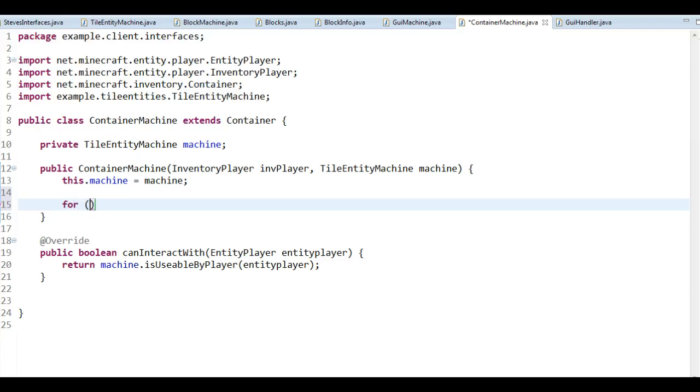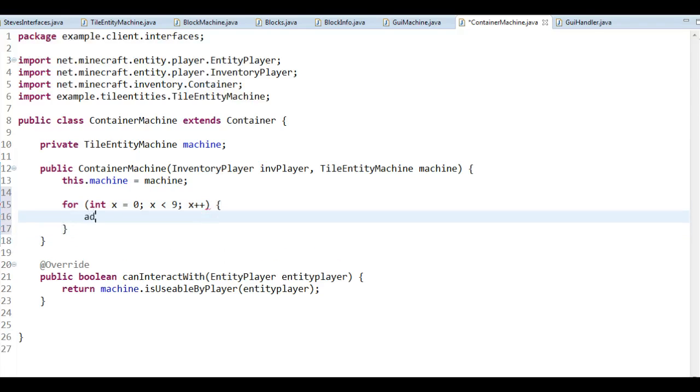So what I'm going to do is start by adding the player's hotbar, the 9 items at the very bottom, and to do so I'm just going to loop through here. So x equals 0 as long as x is less than 9, increase that by 1 each time, and what we want to do is add slot to container. So that's the method we're going to work with, and what we're going to do is create a new slot, like so.